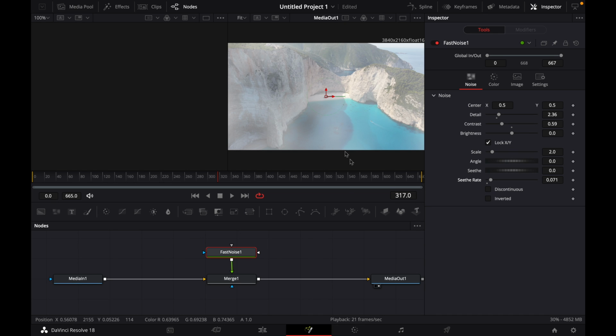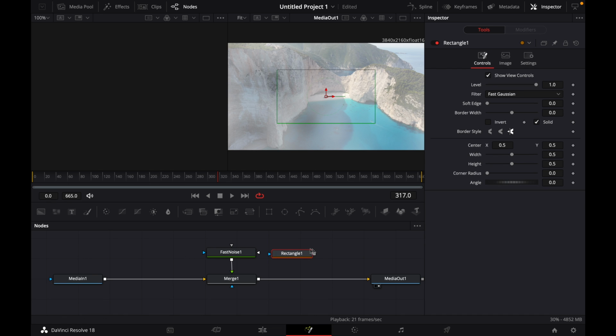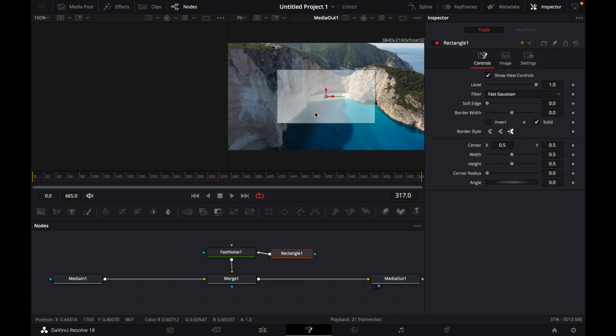But if you, for example, want the fog only to appear at the bottom half or at the upper half, you can use this one, the rectangle, ellipse, or polygon one. I'm choosing the rectangle one. Just drag it next to fast noise and connect it with fast noise, just like this. Now you have this square, like this rectangle.